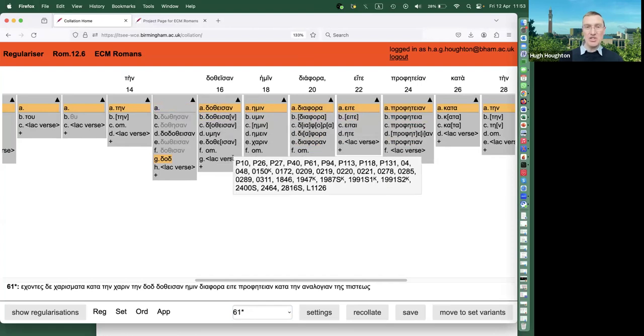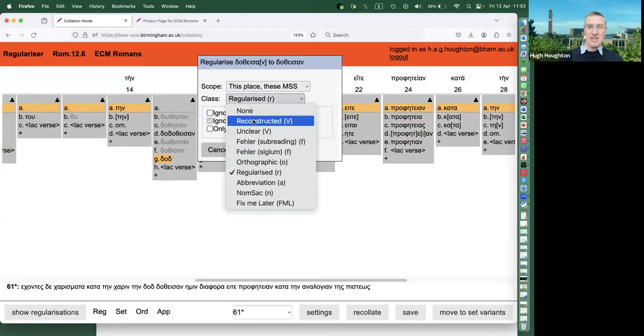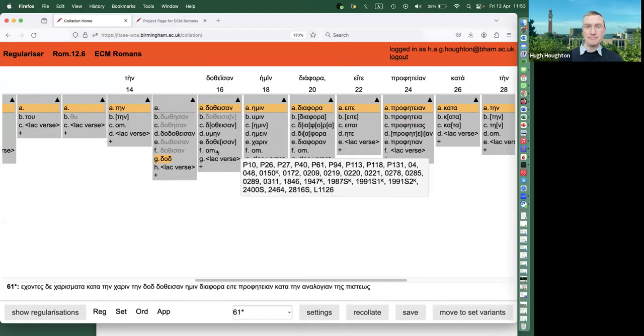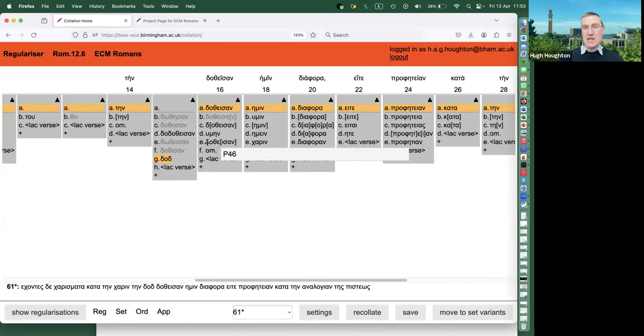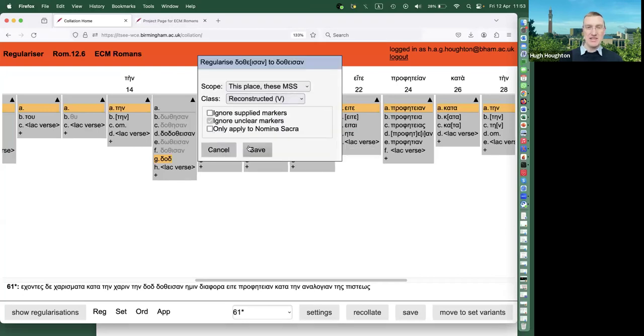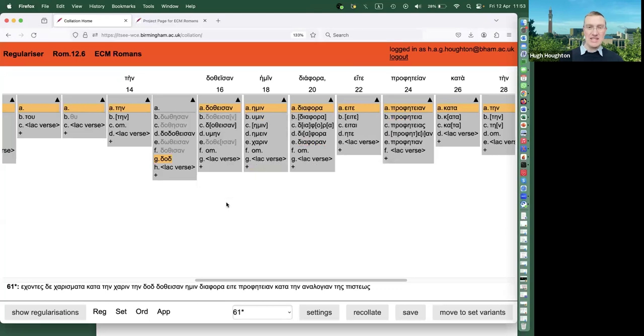Here we've just got the final nu missing, but there's nothing else it could have been that would work. So we will deconstruct that. Even dothisan in P46, there's nothing else we'd have as a variation on that. So we'll do that. We'll mark it as deconstructed. And then you'll see P46 is now here in the first witness with a big V to show that it's been deconstructed, ut videtur, as it seems.